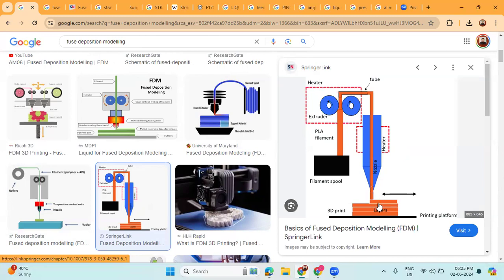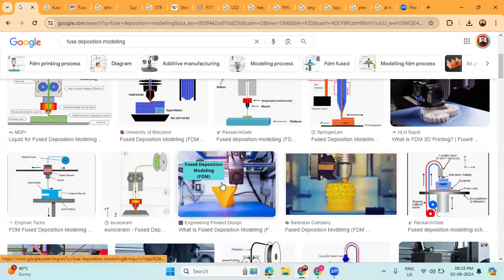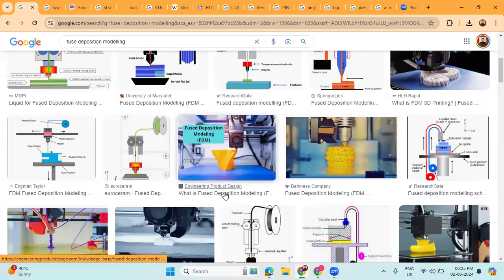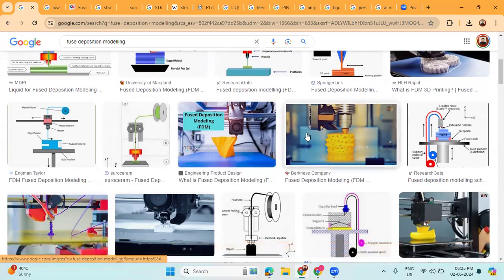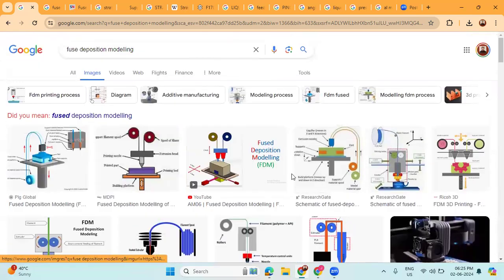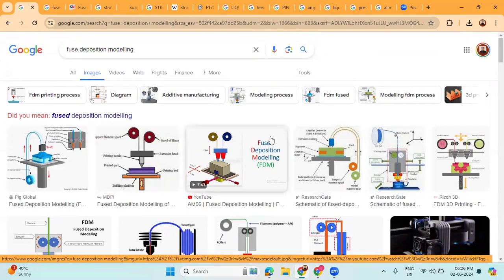Through that orifice, we will get the layer, so that the extruder will add each layer, and finally we will get the 3D printed part. So this is the basic working behind the fused deposition 3D printing technology. In Google, we can see so many images representing the working of fused deposition modeling. You can take any one image so that you will get a better understanding about fused deposition modeling.